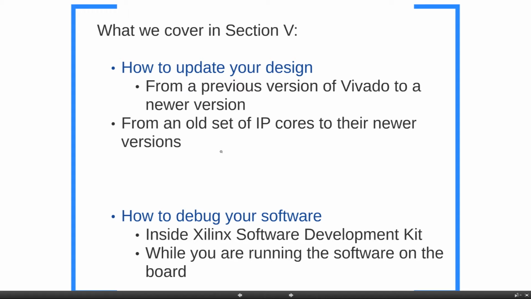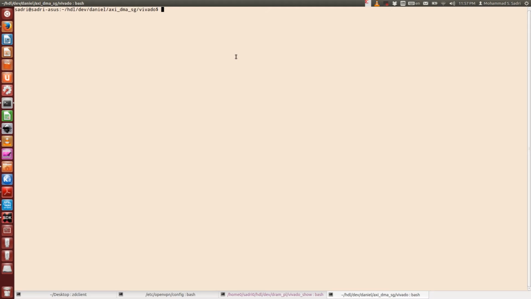So let's get started. I want to open the Vivado project that I have created before using Vivado 2014.1, and I have upgraded the tool to 2014.2, and I go ahead, I open the project and let's see what happens.